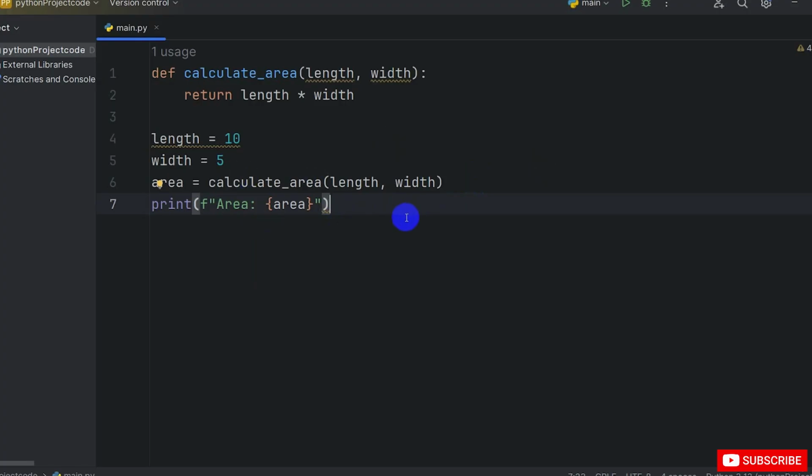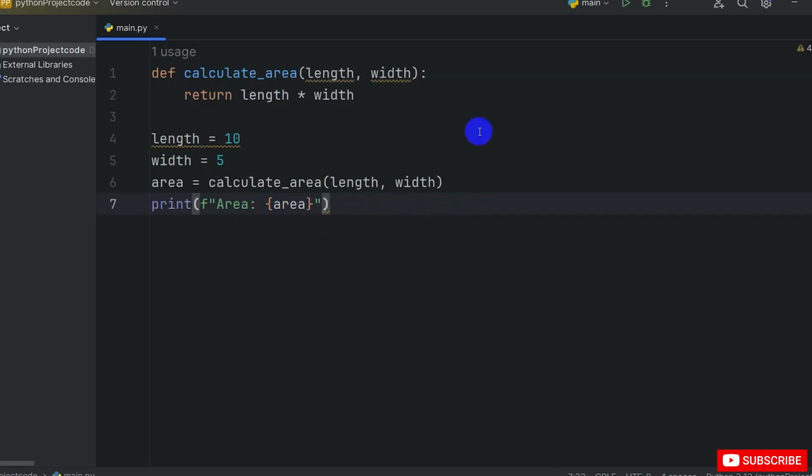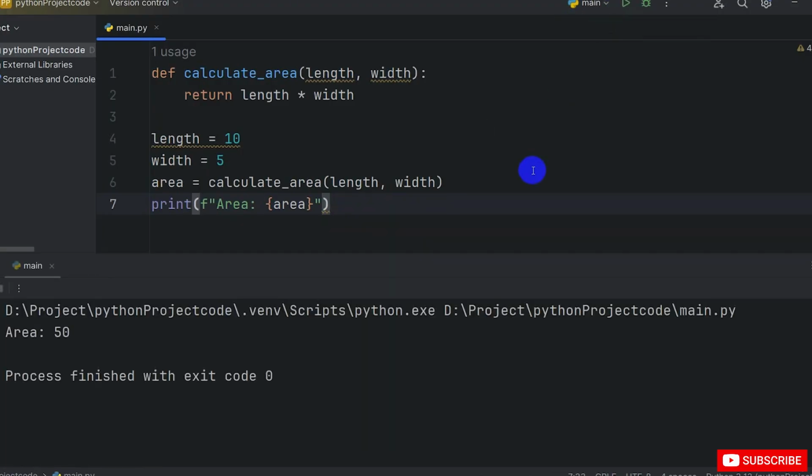And you can see the data flow for the length and the width is passed directly to the function, which processes it and returns a result. Okay, so now I'm saving this code and let me run it. As you can see here, the output for the area is 50. Okay, so I hope you're understanding. It's called the procedural programming example.